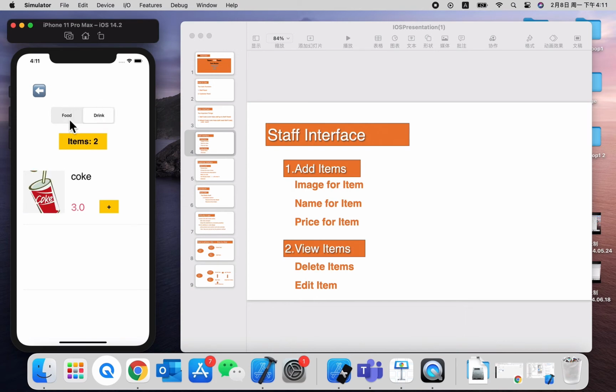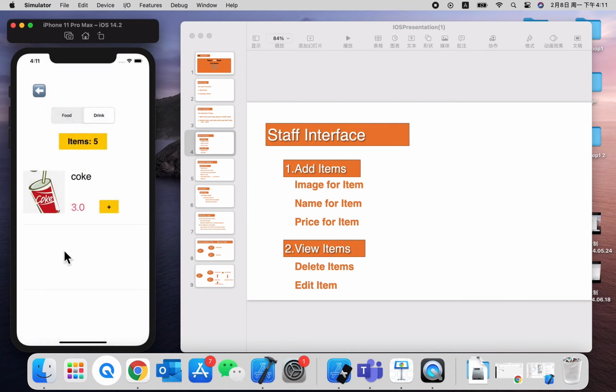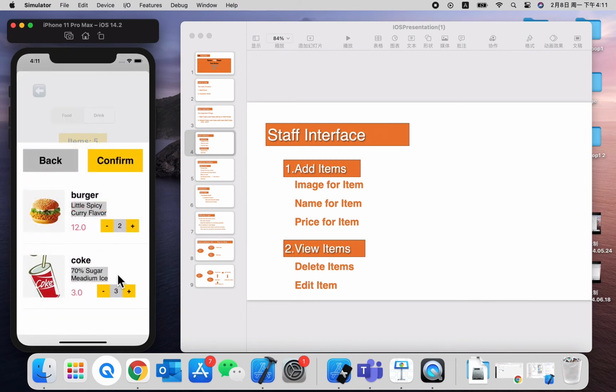And we can also add the Coke here, 70 sugar and medium ice, and make the number 3. And now the item number is 5. 5 is 2 plus 3.